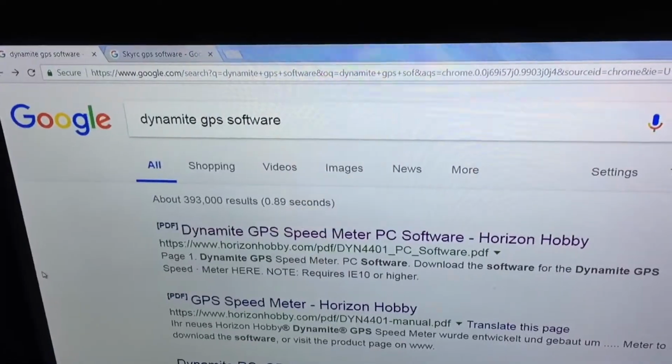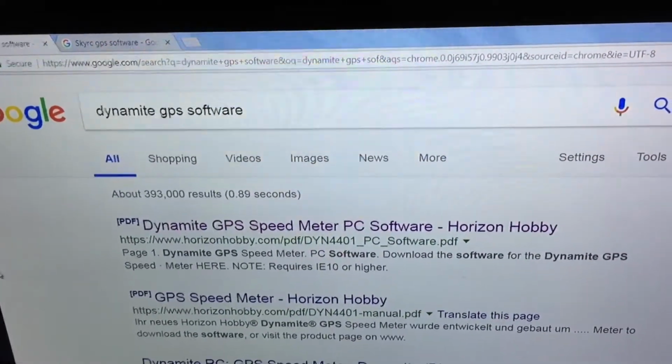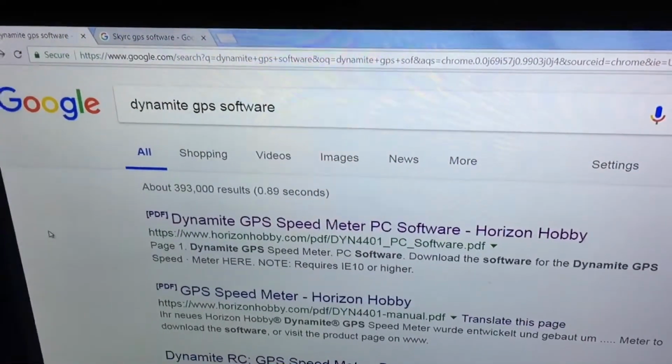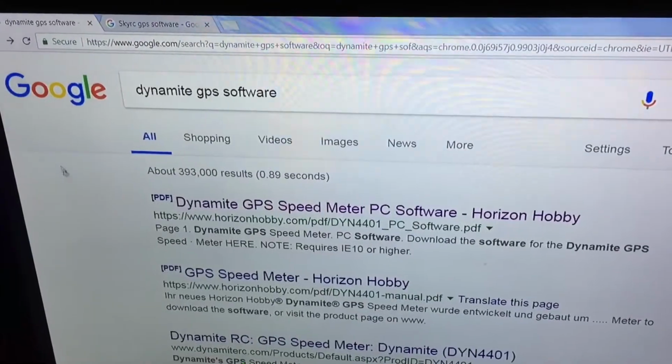Recently I was asked how to change the kilometers per hour to miles per hour for the GPSs. So I decided to combine them both into this one video.